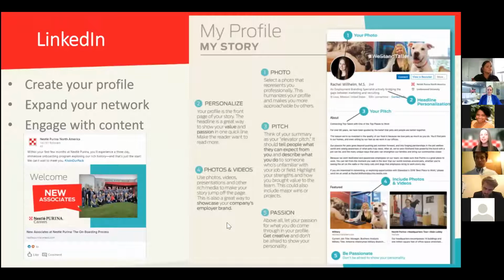So the first thing here is your picture. You always want to select a picture that represents you professionally and makes yourself approachable to others. And the second thing on here is personalization. So your profile is going to be just the front page to your story. So it's really going to be where you can show value, your passion, and really make those people that are looking at your profile want to know more. You want to draw them in with that specific personalization.